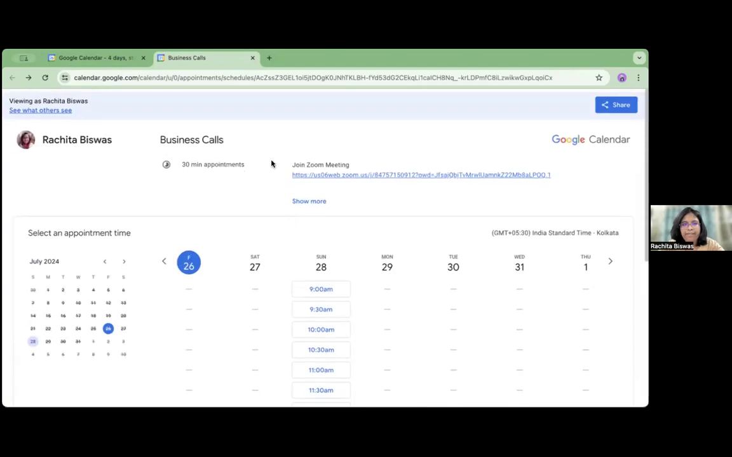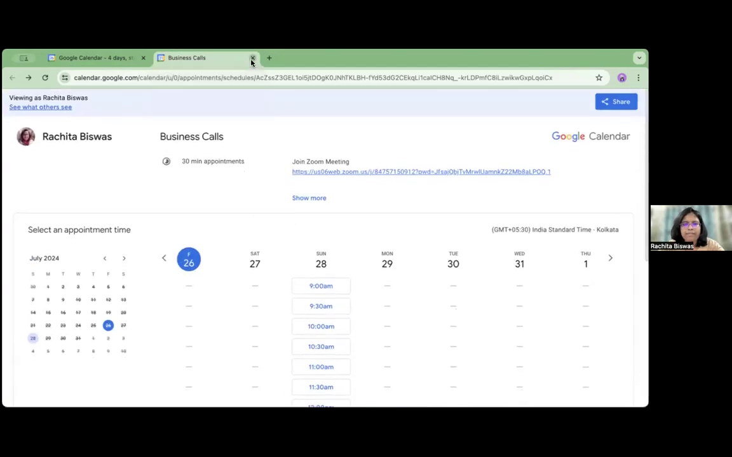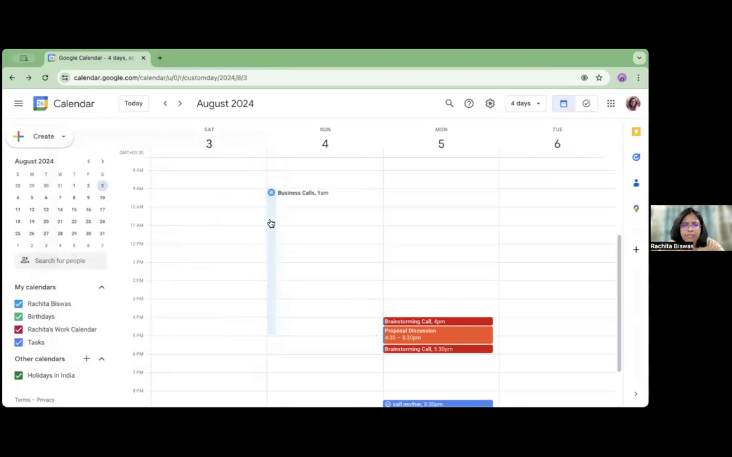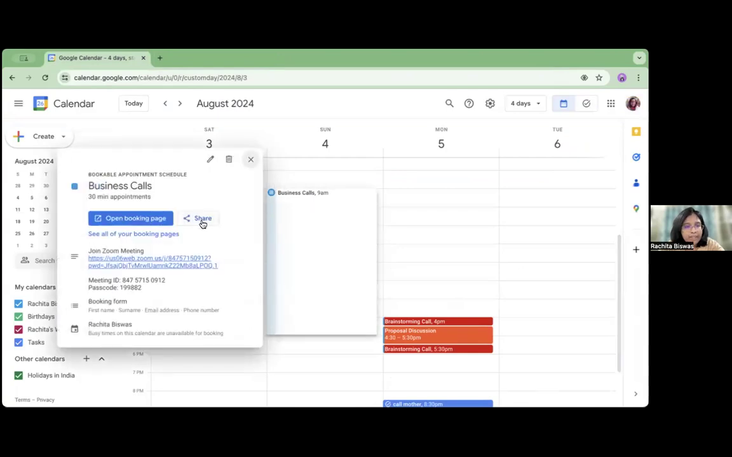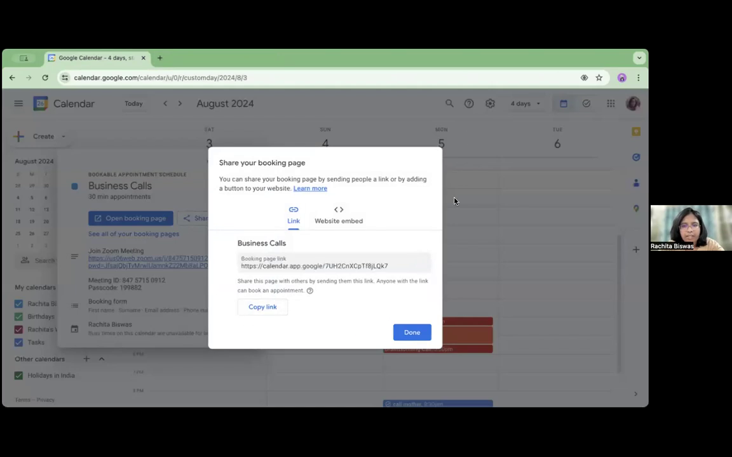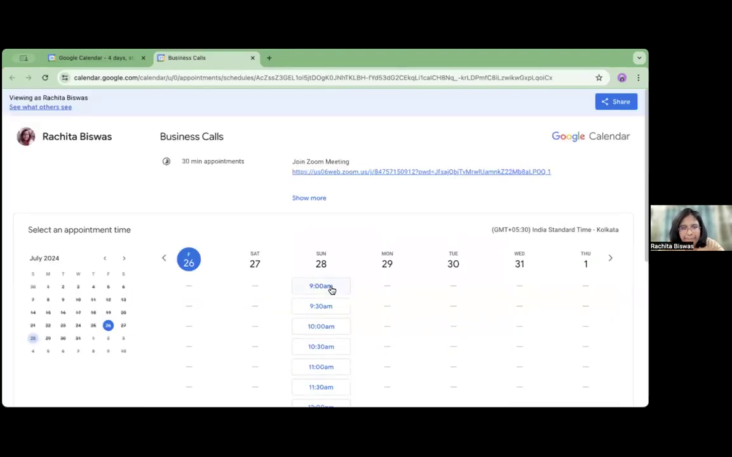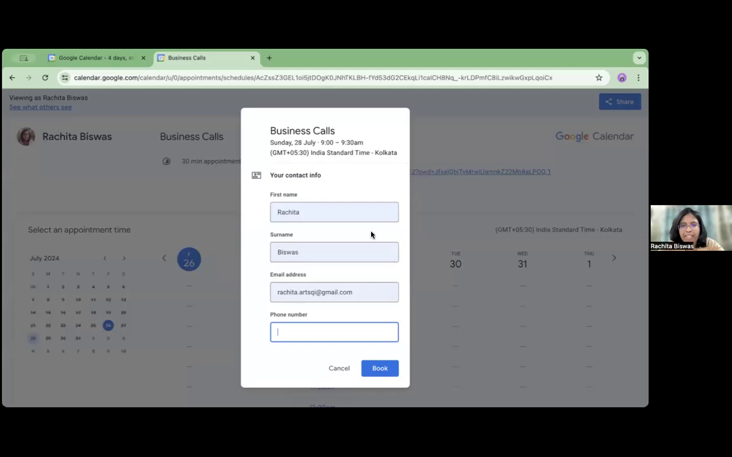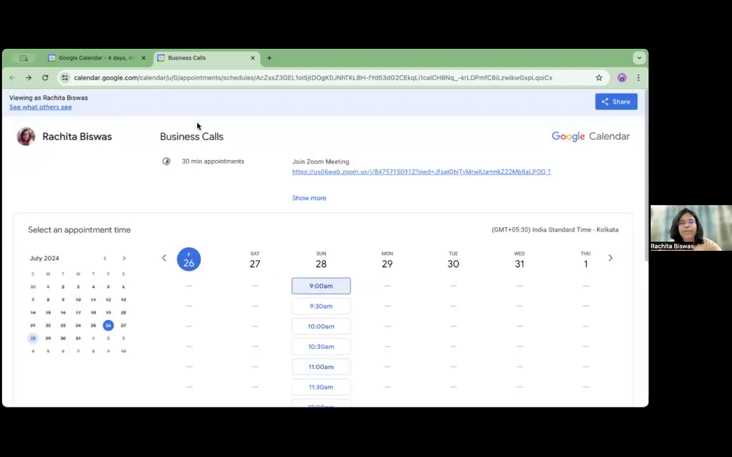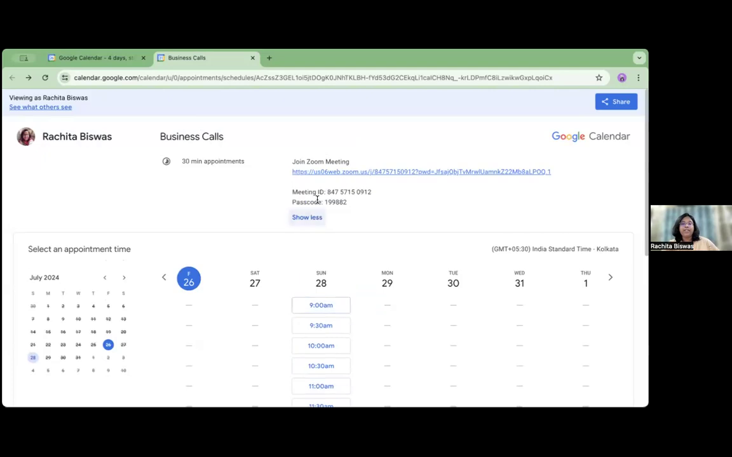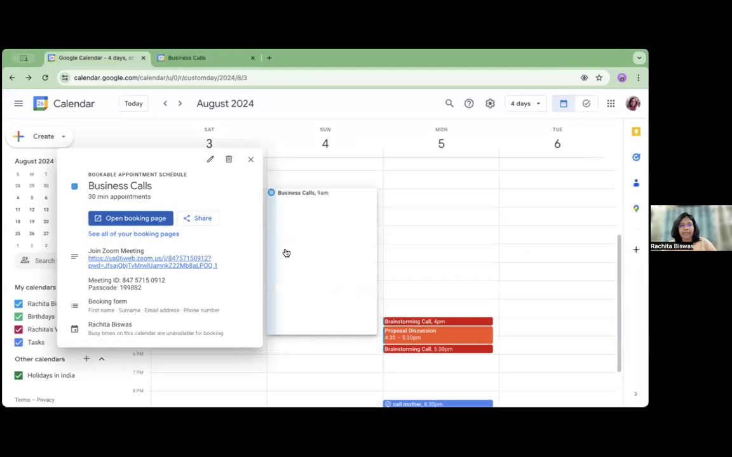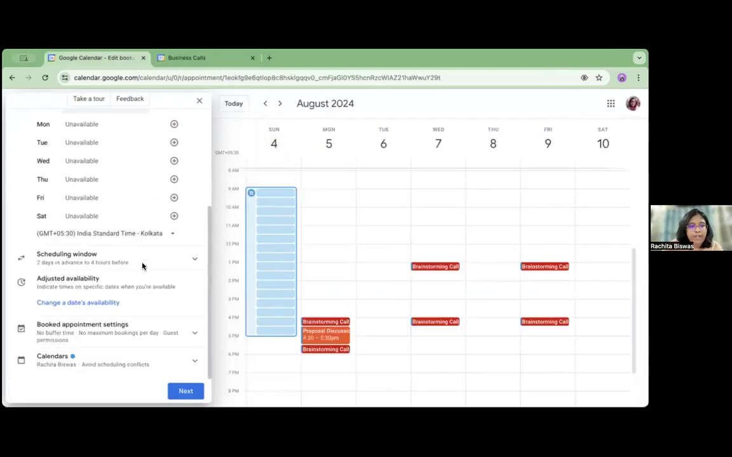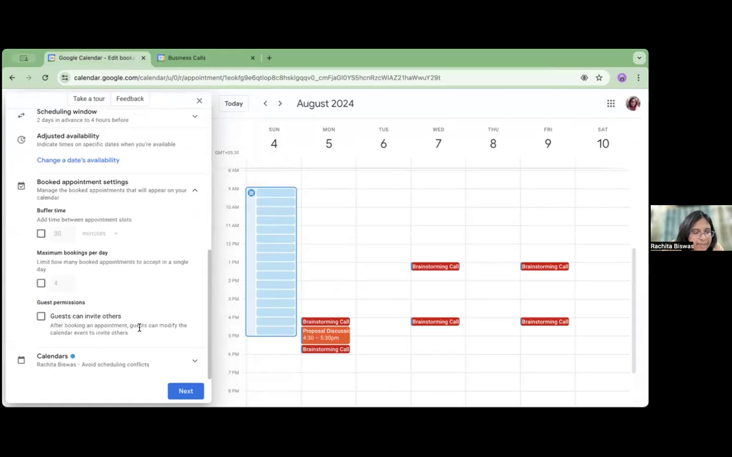Okay, got it. And can we integrate the paid sessions also in this? I don't think so. Let me check. I don't think so, because, as I said, this is a very newly launched thing. So you cannot add payment directly. What you can do instead is add a Google form that you have to fill in if you want to book.